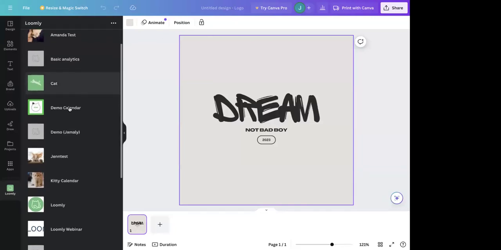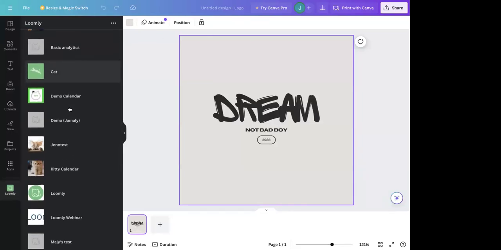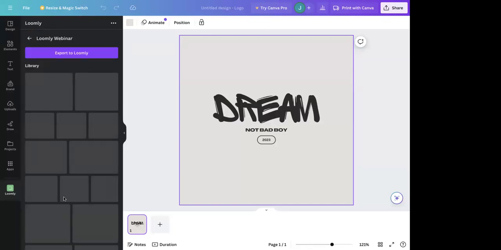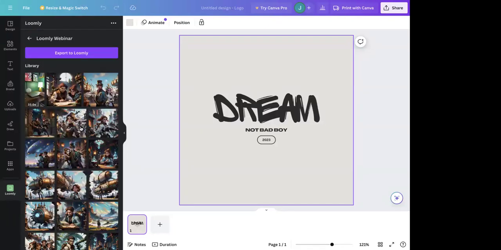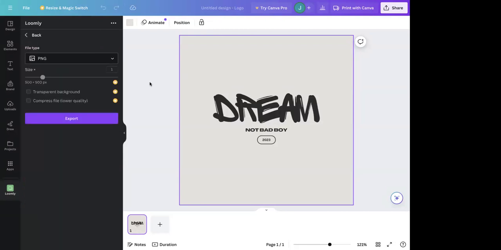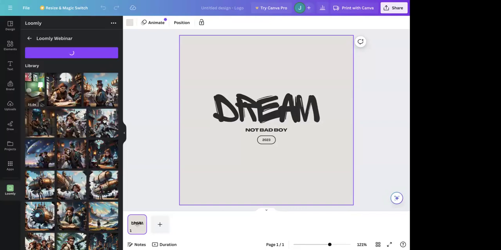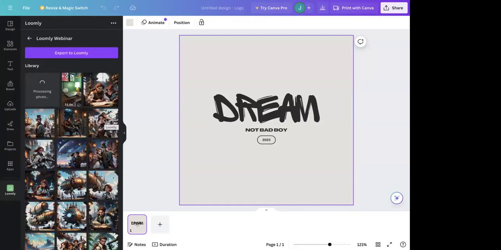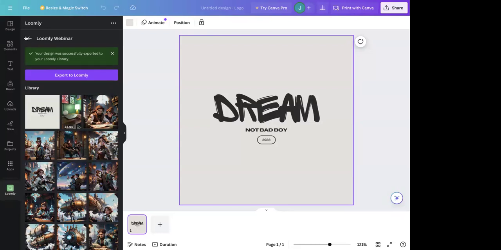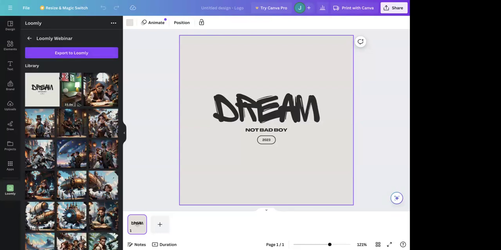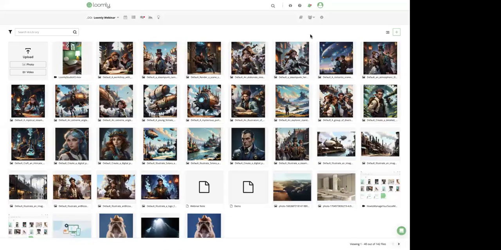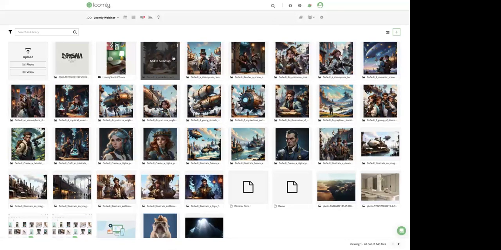Here you can see all of our calendars that we have available. So the one that we've been working in is the Loomly calendar. And we'll see that all of the other content that I had is there. Here I can just export my design. Takes a little bit. Once it's done processing, we should see it pop up right in our library. Awesome. It lets us know. Let's go back. If I refresh the page, boom, just like that. My design from Canva is right over.